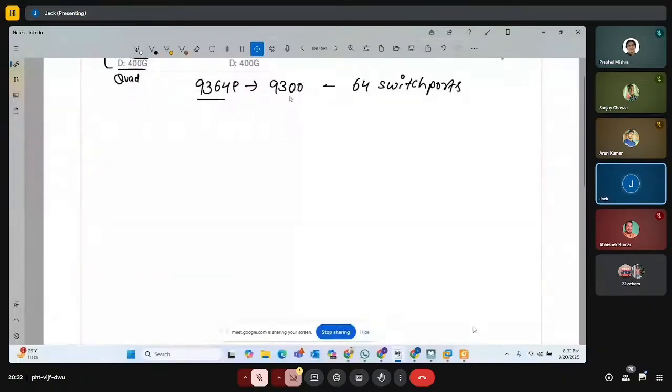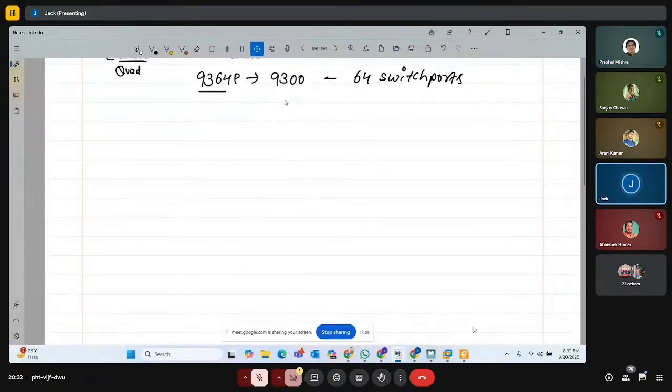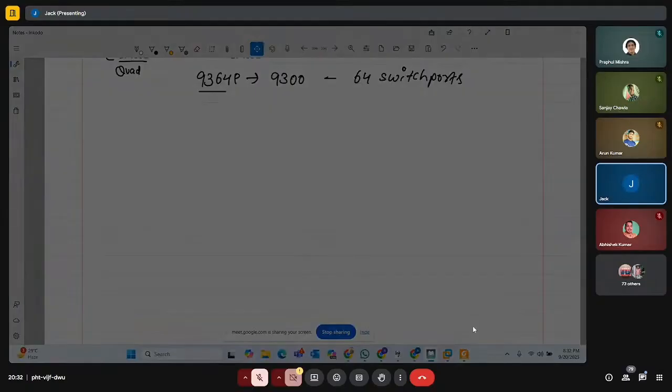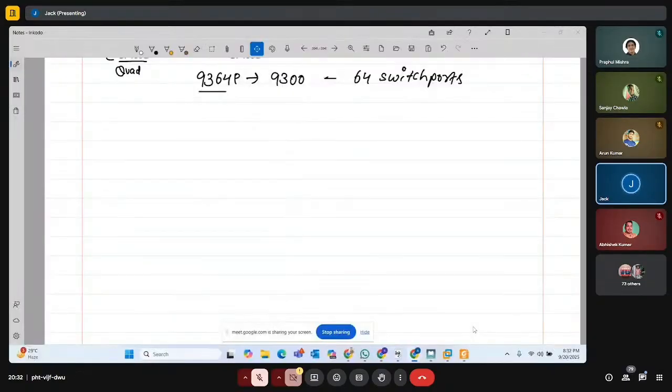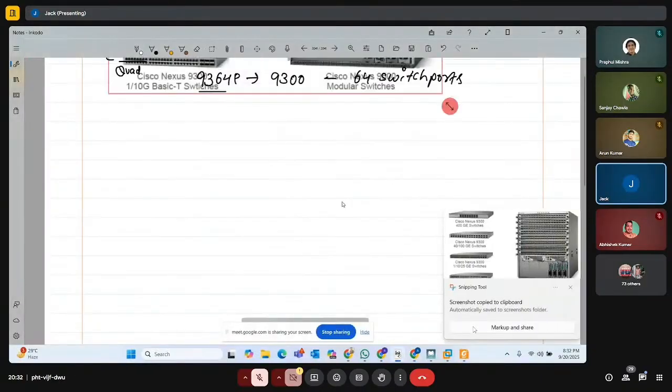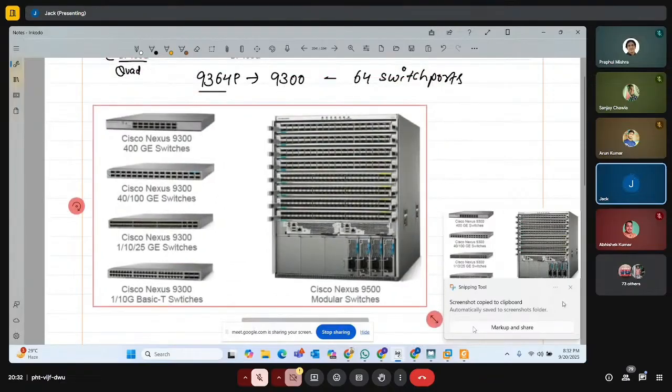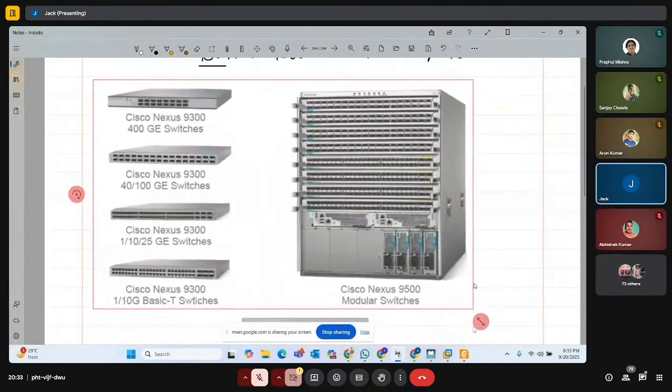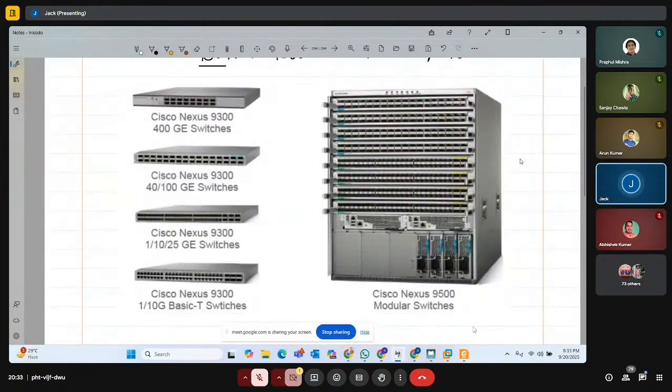Now I was talking about the switches. Either they can be individual switches or they can be modular switches, right? Or we can have the chassis switches. Just a second. I hope it's visible now. If you look at this, guys, they are the rack switches, also known as fixed module switches.